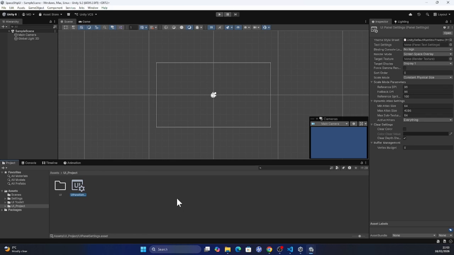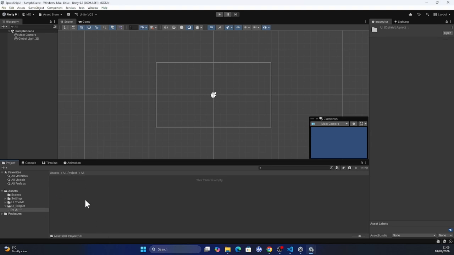Panel settings is a UI Toolkit asset that defines how a UI document is rendered at runtime. Here the target display, UI screen or world space, scaling behavior, and much more can be set. But at this point, we will leave it at its default properties. Inside of the UI folder, we will create another folder called resources. This folder will contain our assets like images, sounds, and so on.